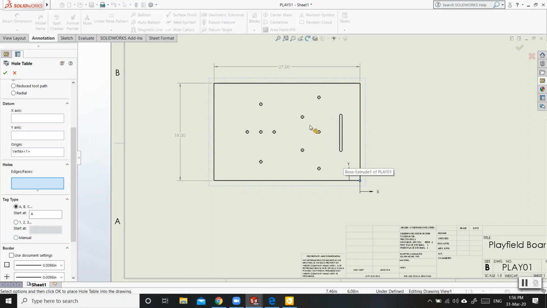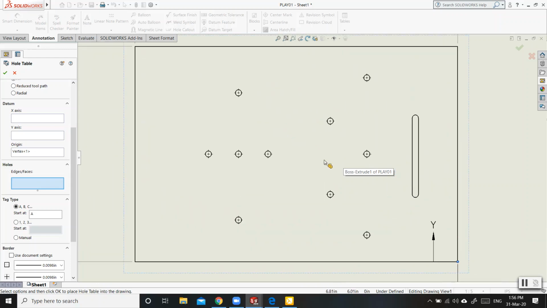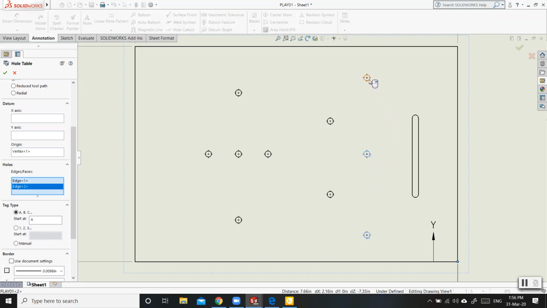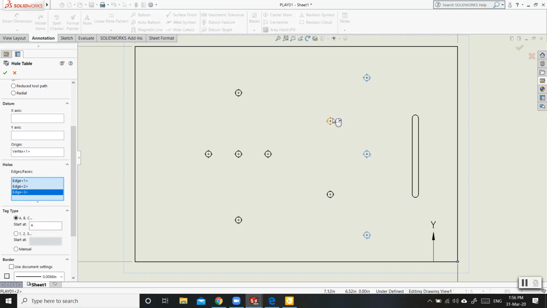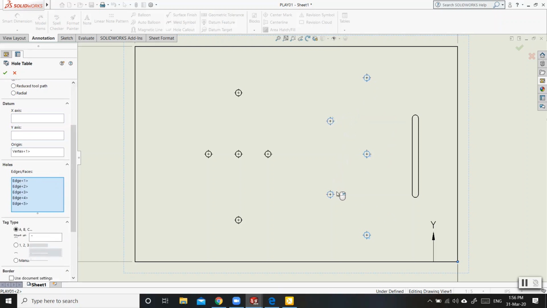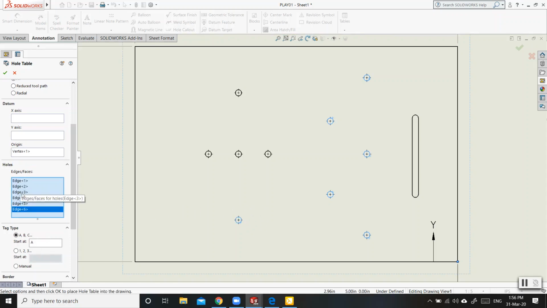So I'm just going to go along, zoom in a little bit here, and I'm going to start making sure to get the holes themselves and not the center marks. Okay, you want to be very careful about that. So make sure you're getting just the holes, and you can see each time that I'm selecting a hole, it's popping up as a hole in the list.